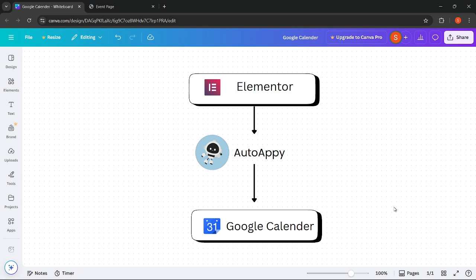Today we are going to see how we can automatically schedule the meeting into our Google Calendar, where it will be received from the Elementor website, without using any code but with the help of AutoAPI. AutoAPI is a no-code platform where you can build a powerful automated workflow without writing a single line of code, helping you simplify the task, speed up the operations, and grow your business effortlessly. For now, let's start our automation.